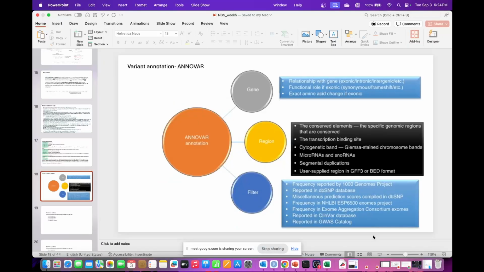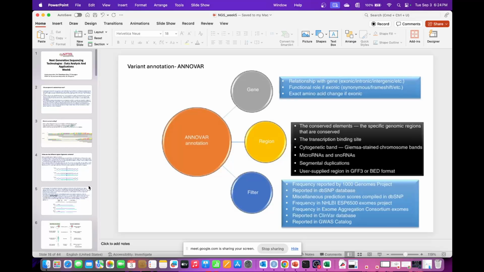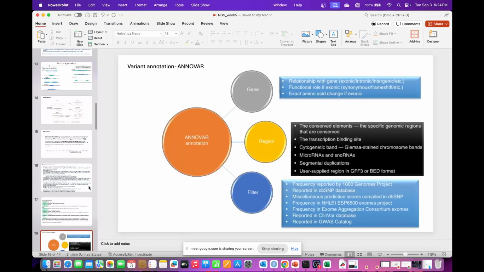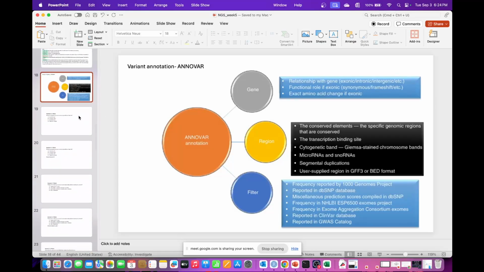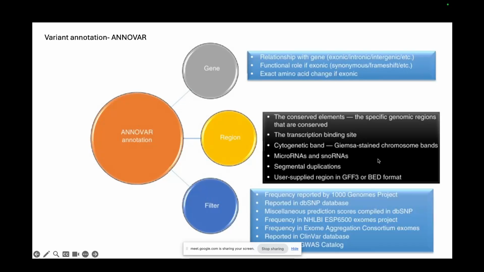So that is all in terms of variant calling, VCF files and annotation. If you don't have any questions, we can move into the assignment part.